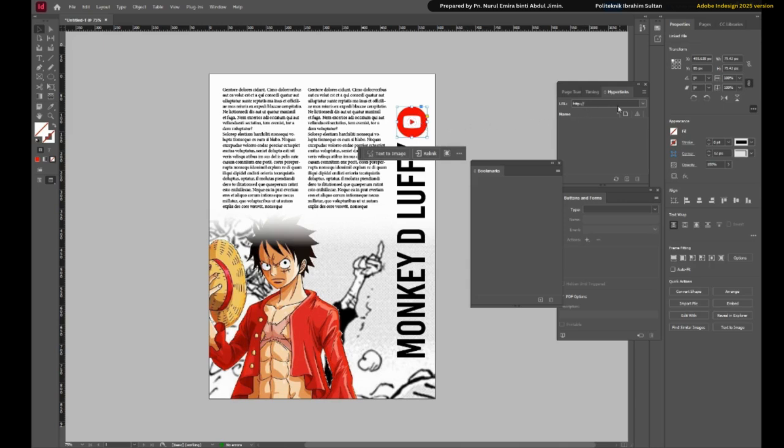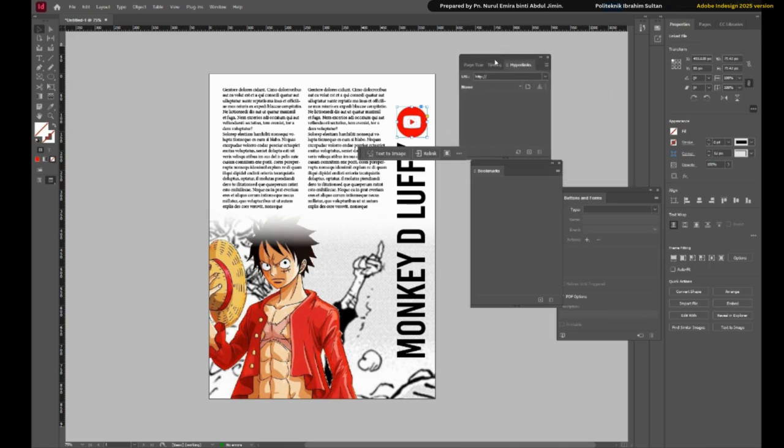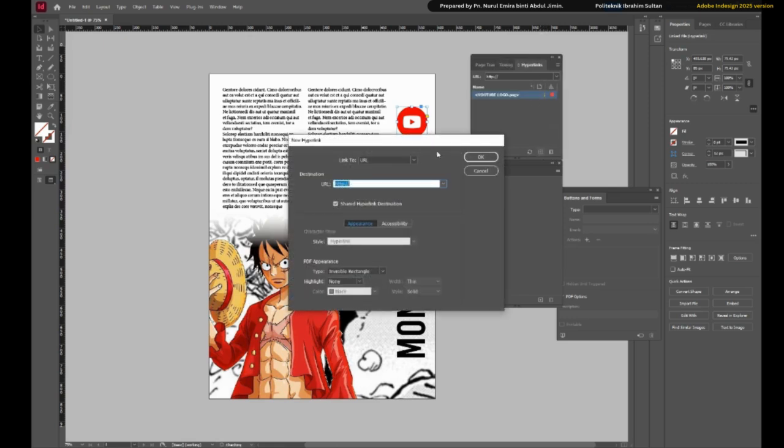Next, go to the Hyperlinks panel. Then, click the New Hyperlink button to create a new link. This will open a dialog box where you can set the hyperlink details. Make sure the link type is set to URL, so you can enter a website address. This allows the hyperlink to open a web page when clicked.